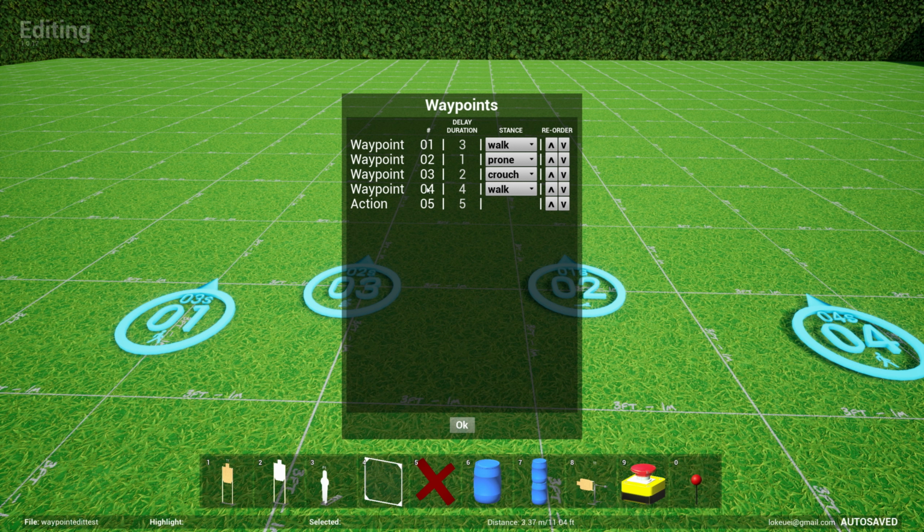You can also change it. So let's say if I don't want this to be prone, I want it to be crouch, I can just click on crouch. Now I've changed this to a crouch maneuver as well. I can also set the delay duration. I want this to be maybe 4 seconds, right? So now that will be 4 seconds delay.